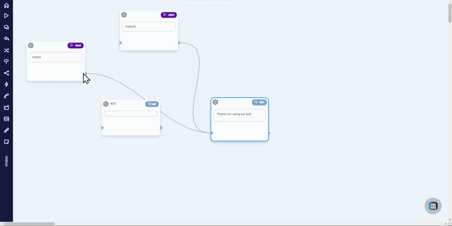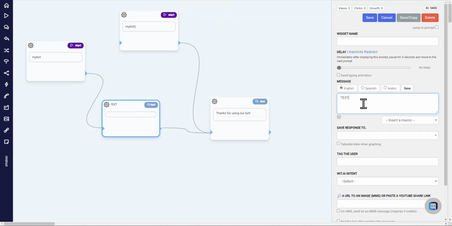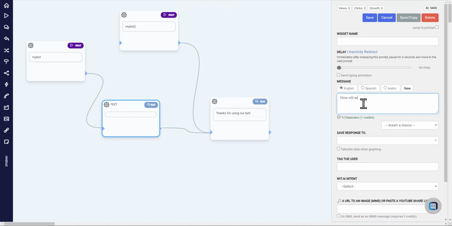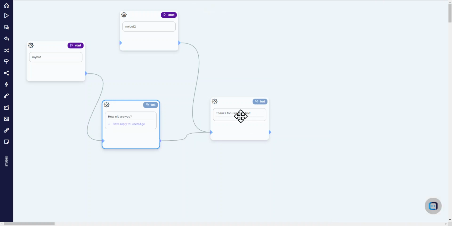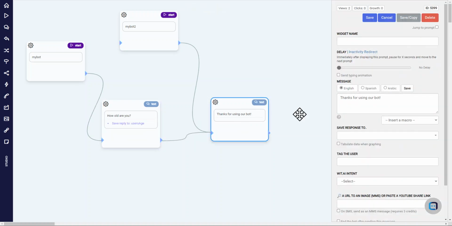Let's reroute this keyword to here and reroute the response to here. And in here, let's ask the user, actually not for the name, let's ask how old are you? I'll say how old are you? And I'm going to save the response here to a variable that I create. I'll just type in a variable name. I'll say users age. That's it. I'm just going to copy that. Click save. And I'm going to double click here on this widget.